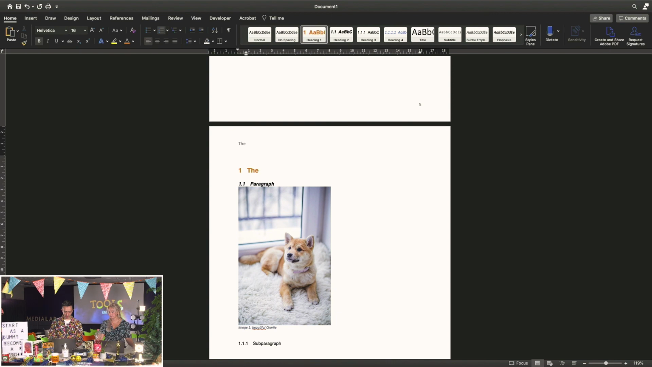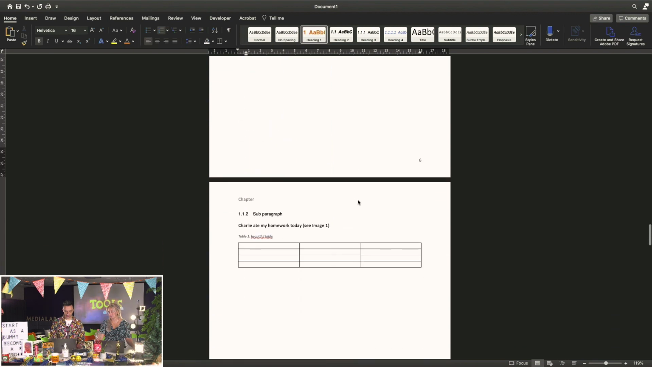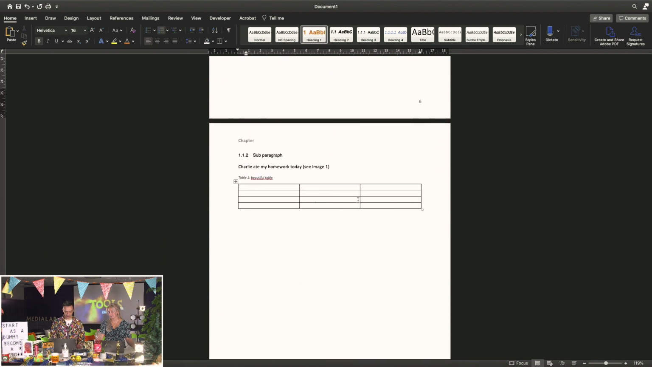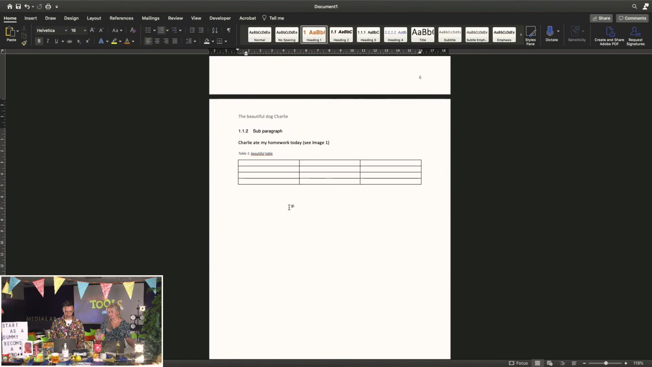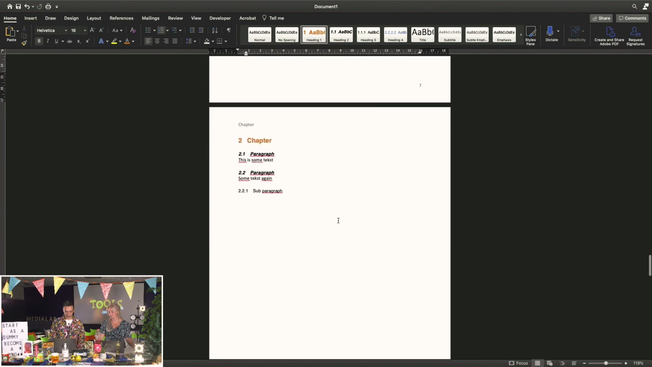Let's change this to the beautiful dog Charlie. Dog Charlie. And then you can see that it also changes in the header. And that this title is also showing up over here, after we double clicked on it, because it didn't update right away. And then in chapter 2, you can see that it uses the title of the second chapter, and so on.